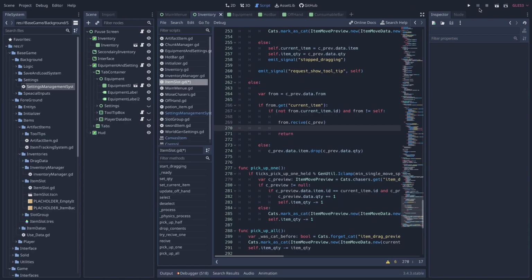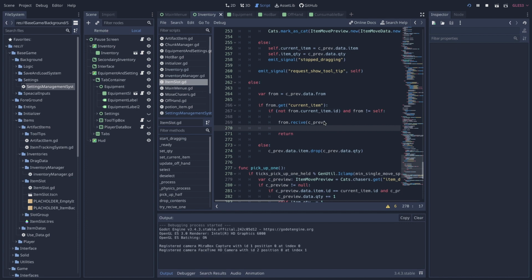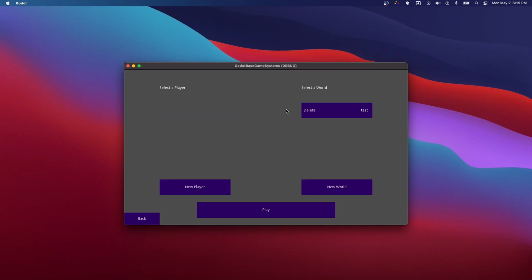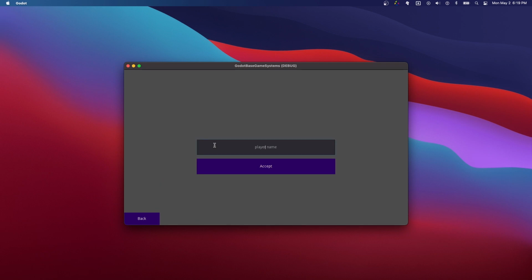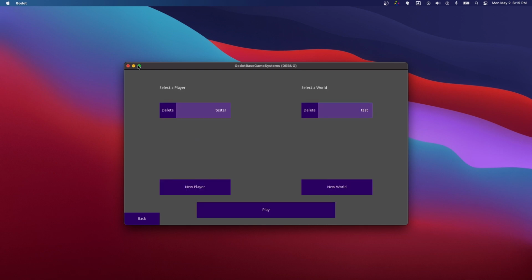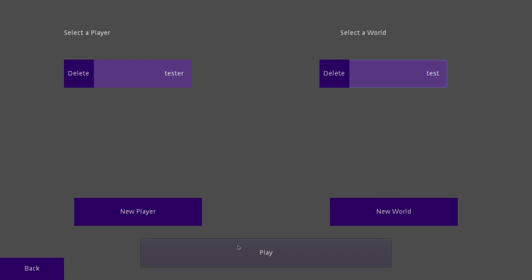Hey y'all, it's been a little bit since the last recording. It's actually been a few days. I've been on a camping trip, but I'm back, and I've just finished up some of the different UI elements. Making a new world just for the fun of it too. I'm a tester playing a test world, and I will select tester and test, and we will go play.